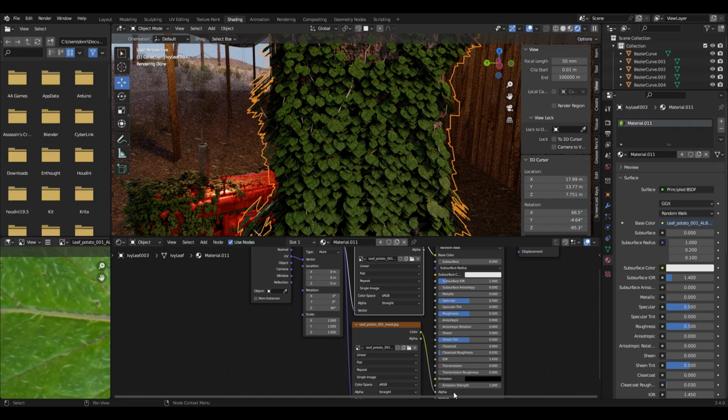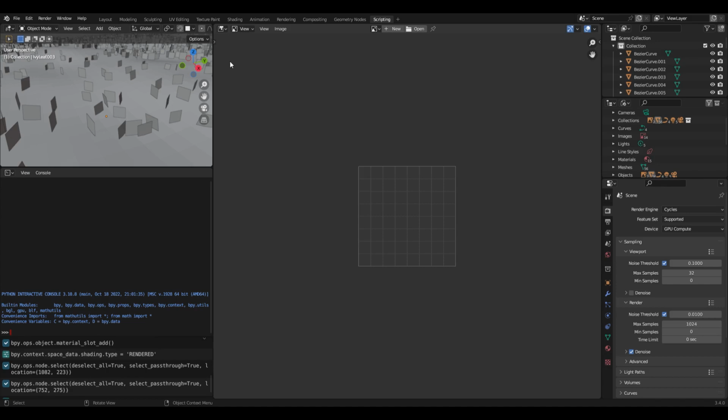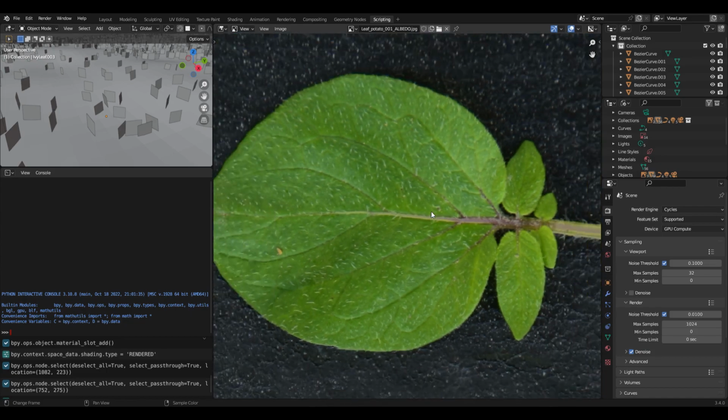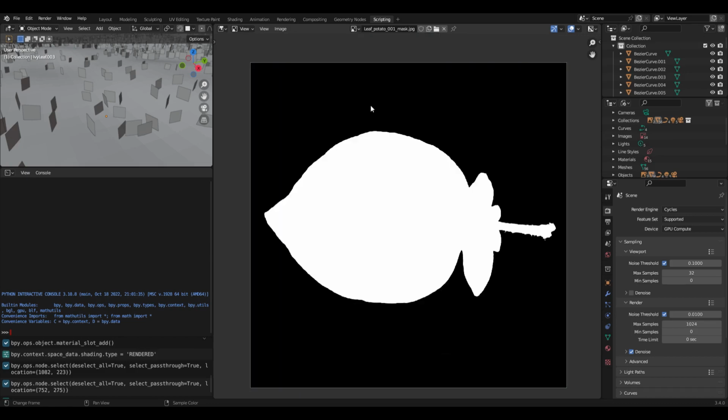And here if I go over to scripting, and if I change this so that it's an image editor, I can show you what these images are. There's the leaf, so it's just a leaf with a black background. And then there's a mask that's white where the leaf is and black everywhere else. So that's all that I'm using for those leaves, keeping it simple so it doesn't go crazy or anything.